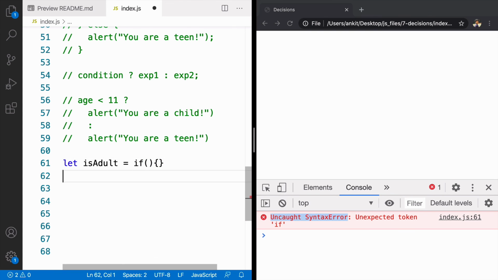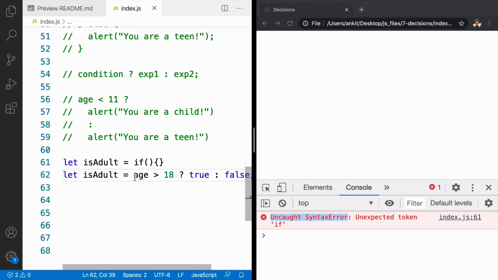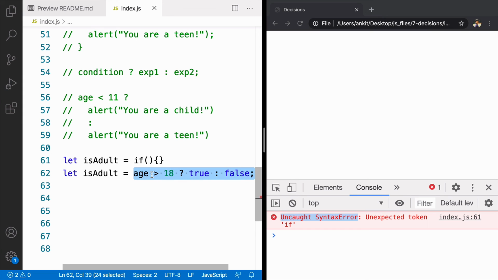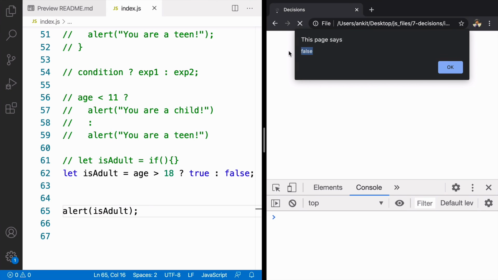But what if we do let isAdult is equal to a ternary operator? Age greater than 18, true or false. So in this way we are adding a ternary operator on the right hand side. Because the ternary operator is an expression, it is a valid piece of code. I'll go ahead and alert the value of isAdult. And in output we can see false.